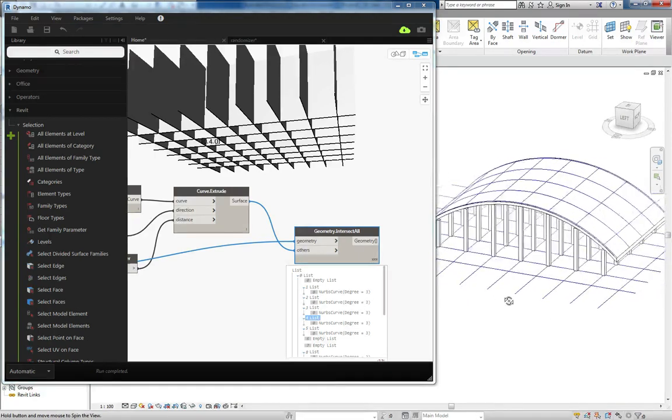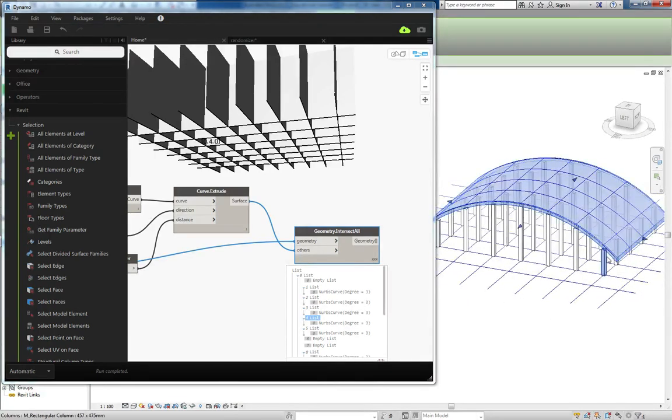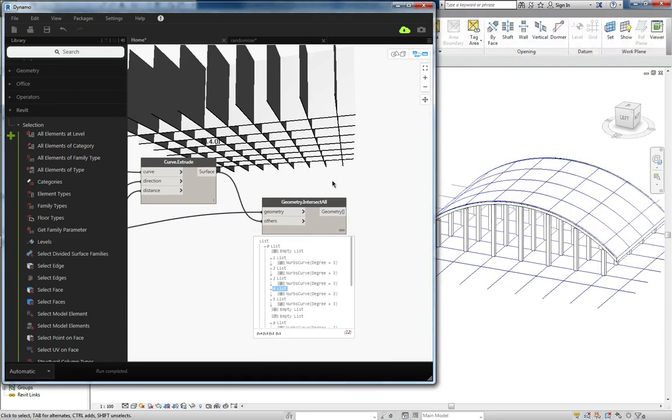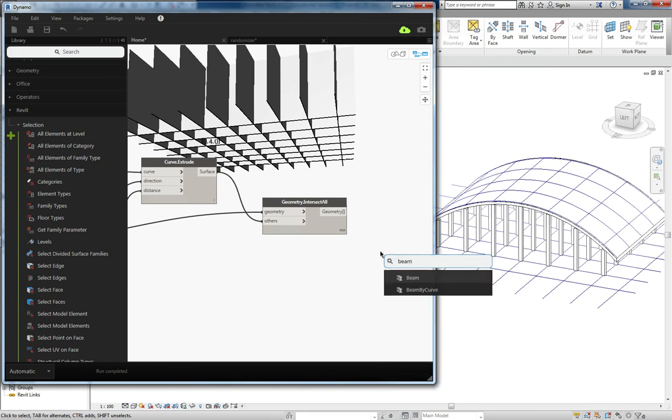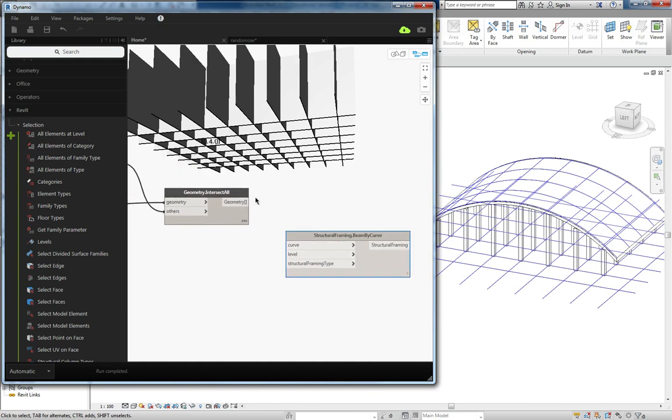The problem is when I was making the roof, it was on the inside of the mass, which is not an issue. We can fix it later, but that's fine. Then the thing that was not working for me was there's a function that you can do, beam by curve, and it was not working for me for some reason. So I'll try it here to see if it works.